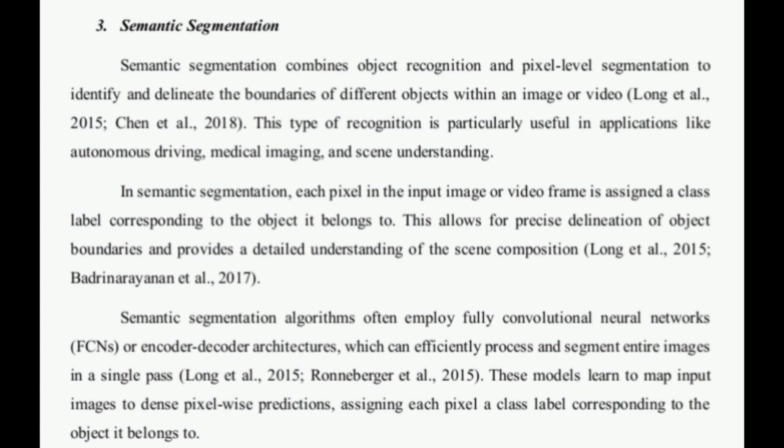Semantic segmentation algorithms often employ fully convolutional neural networks or encoder-decoder architectures, which can efficiently process and segment entire images in a single pass. These models learn to map input images to dense pixel-wise predictions, assigning each pixel a class label corresponding to the object it belongs to.